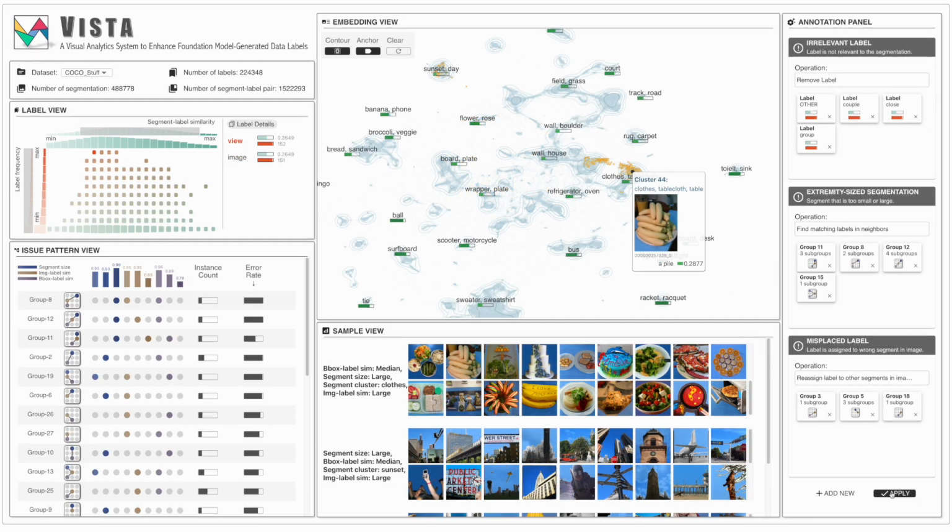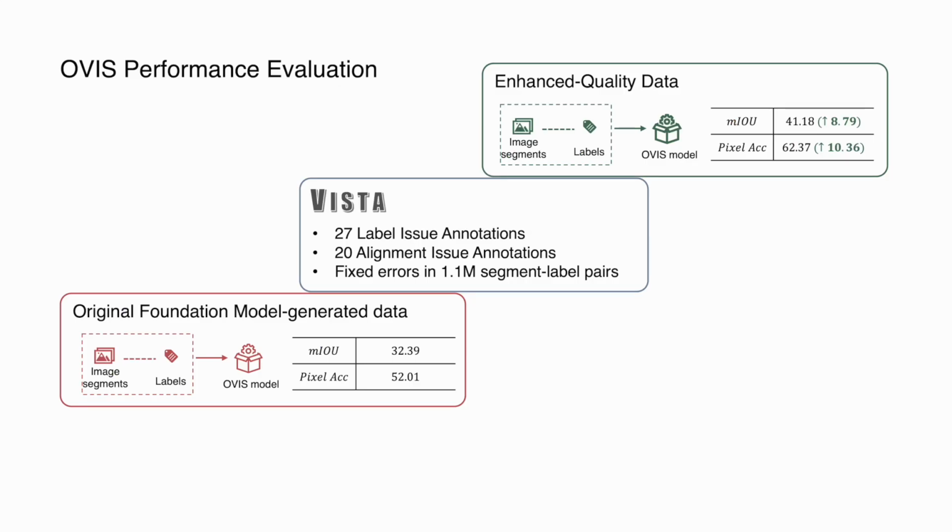After annotating the highlighted issues following the visual guidance of VISTA, we can apply them to improve the data quality. To evaluate whether our data can improve OVIS models, we apply a training-free OVIS method and test its performance with the original foundation model-generated data. From the VISTA interface, we have fixed errors. With the enhanced data, the same OVIS method achieves a significantly improved performance, indicating the effectiveness of the VISTA framework.